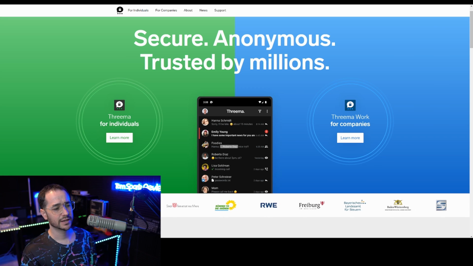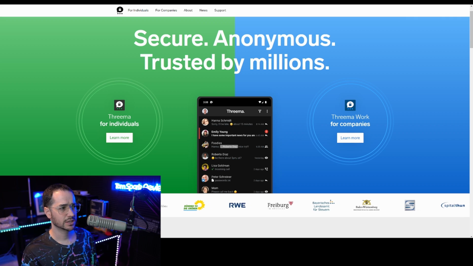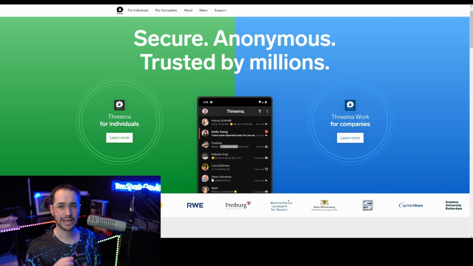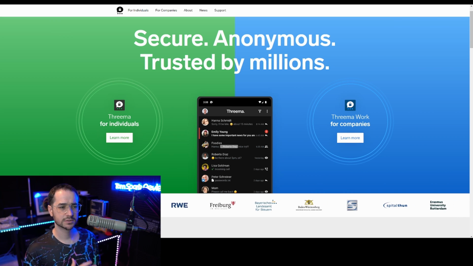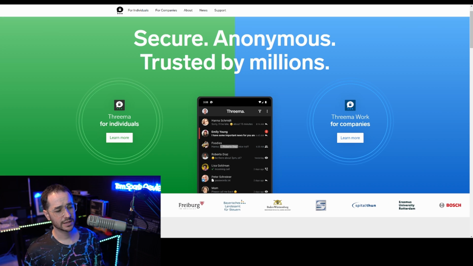Next up, we have something like Threema. Now, Threema is not going to have an iOS application, which kind of sucks. Another thing about it is that it is a paid application, which is kind of odd since none of the other applications on this list are actually paid. So that's something to think about.